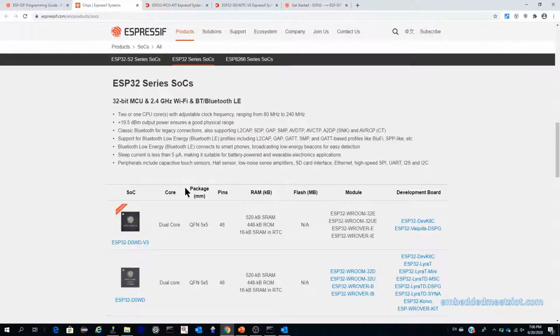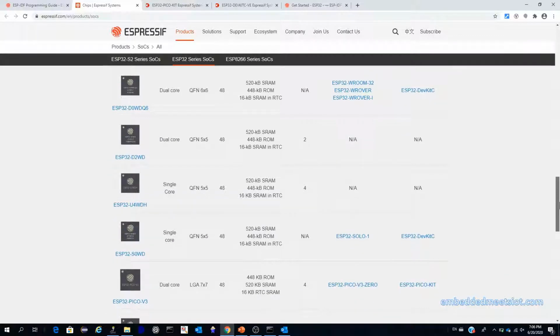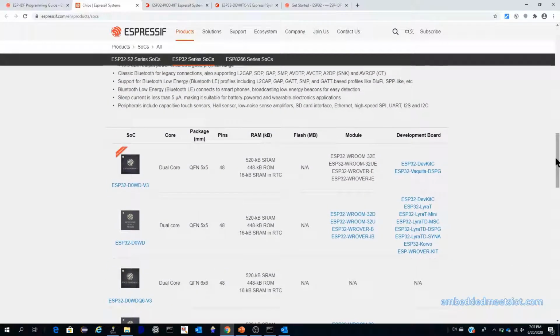There are multiple ESP32 product variants. You can find the complete list of available variants from Espressif's product website. There are single or dual core variants, as well as with or without embedded flash memory.